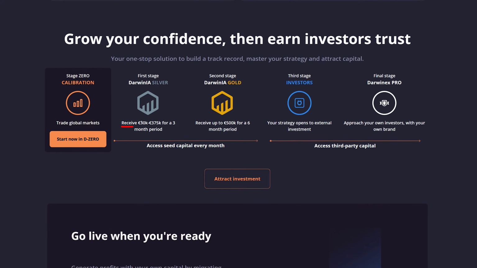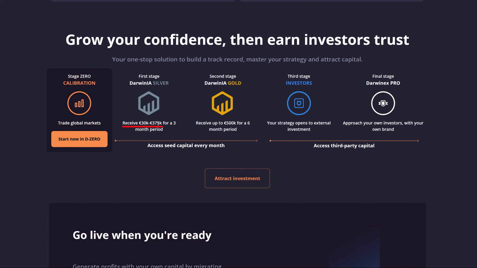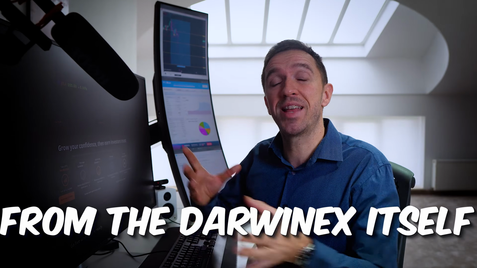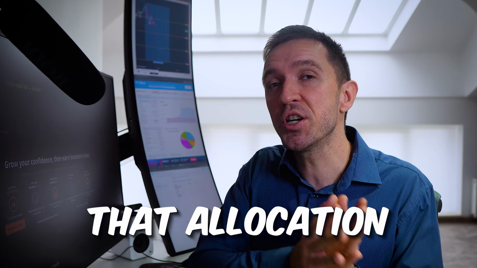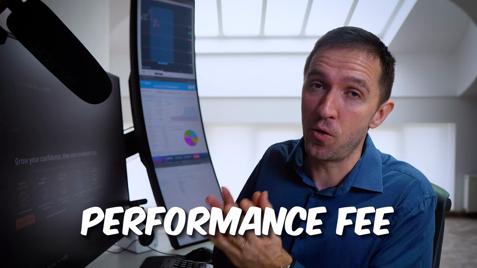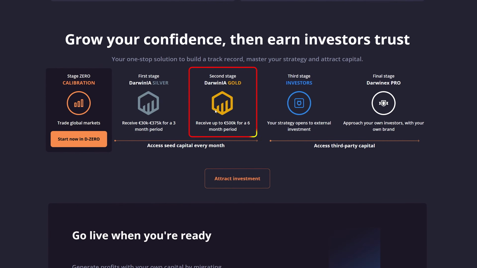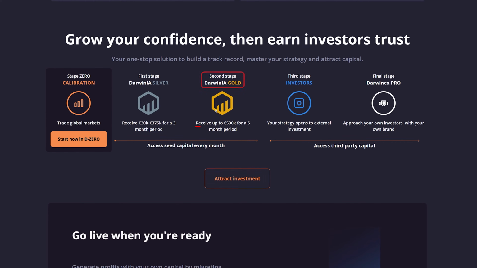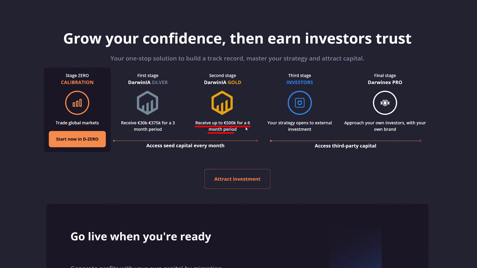This is where we receive allocation from 30 up to 375,000 euro, and this allocation is from Darwinex itself. And once we have that allocation, we can earn our first performance fee, which I'll talk about a little bit later. Then we go to the second stage, and that's the Darwinex Gold. This is where we receive up to €500,000 for a 6-month period.